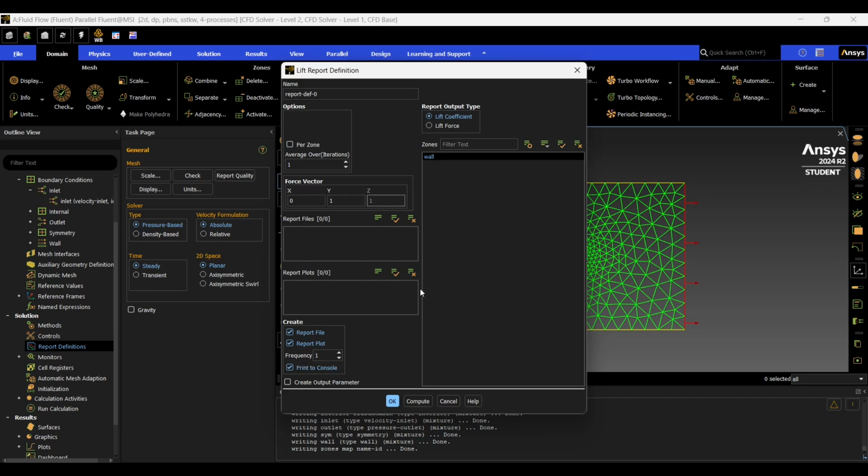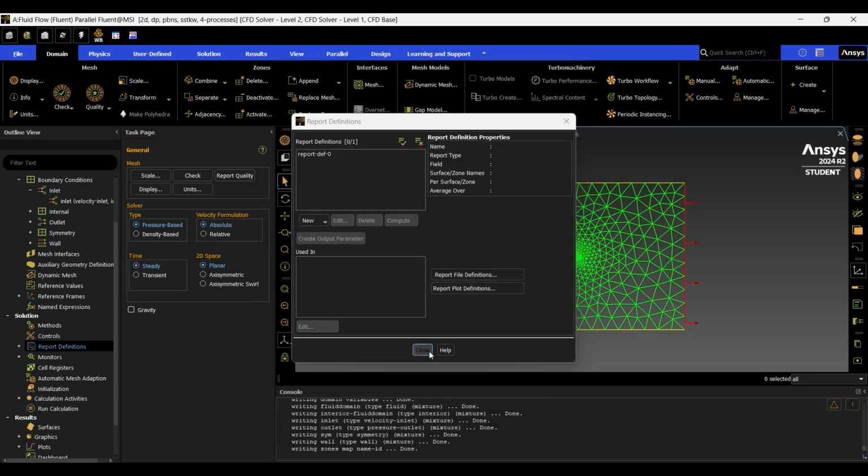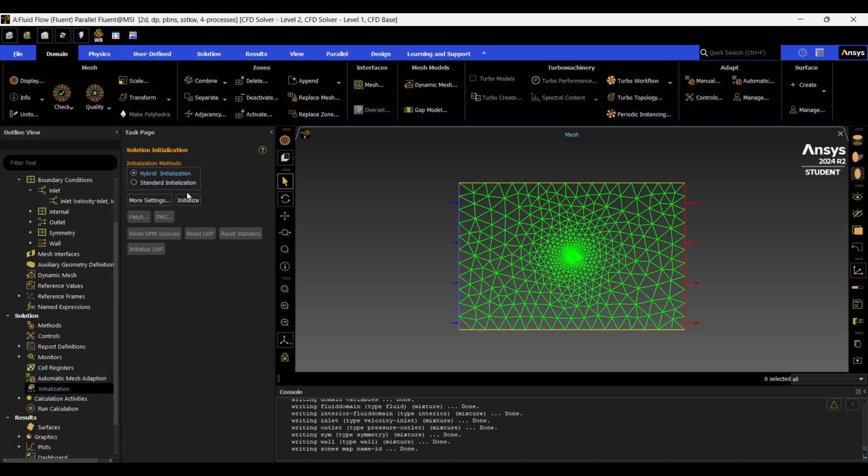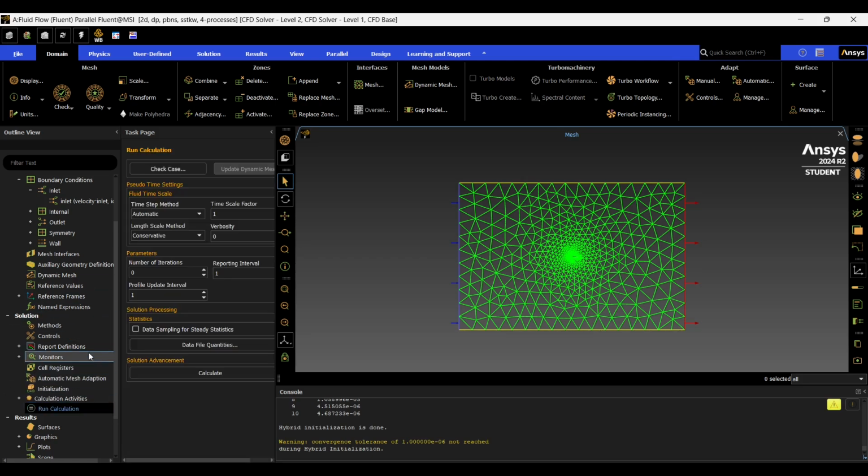I like to select Print to Console just so that I can see what it's doing. Then we're going to do Create an Output parameter. That's going to create that new arrow and allow us later to use this number in creating a graph. And we're going to hit OK and close. Next we're going to go into Initialization, hybrid initialization, and you're going to hit initialize. And then you're going to go down here to run calculation, and you're going to set it at 500 iterations and hit enter. And now you can exit out of Fluent.